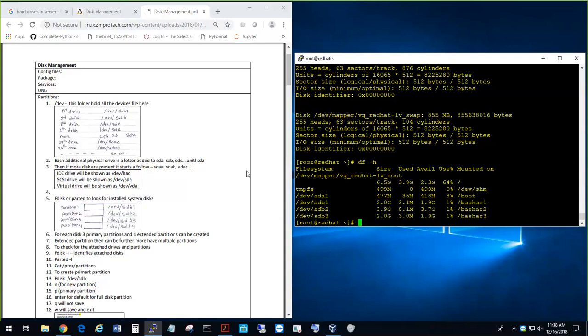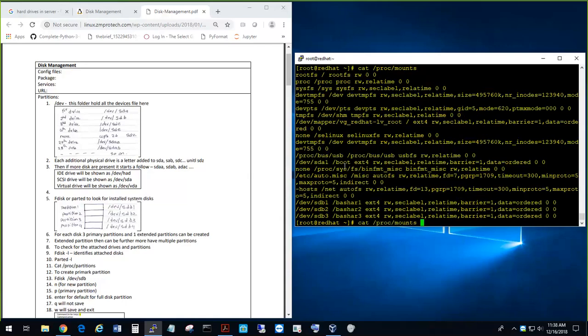But Zafar, here the SDB doesn't show in the black screen on the right side. There is no SDB. It won't show SDA either. It's showing SDA1. It's not showing SDA either. Okay. To see that, you have to do cat /proc/mounts. I'm sorry, no, cat /proc/partitions.